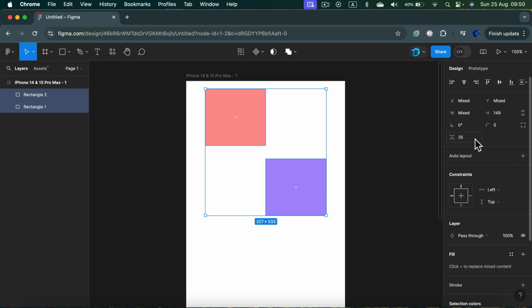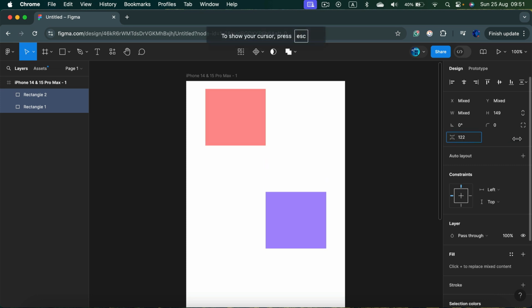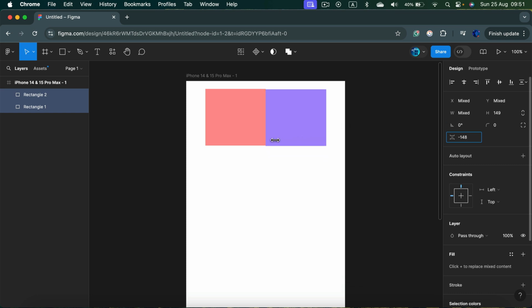You can also see it here on the right in the design panel. That's this value over here. Right now it's 35. We can increase that by moving to the right or decrease by moving to the left while you're holding your mouse.